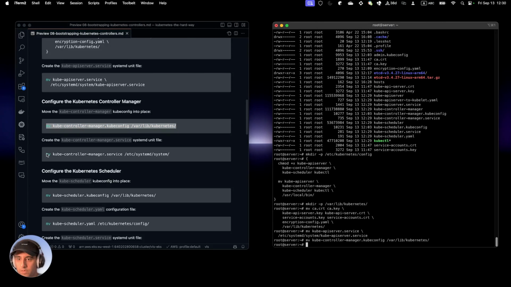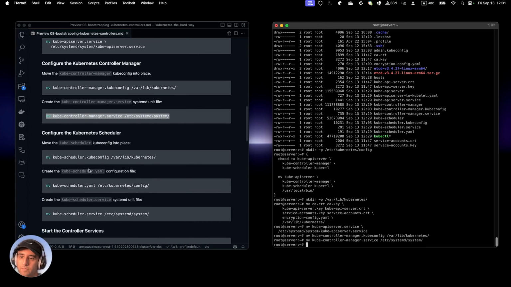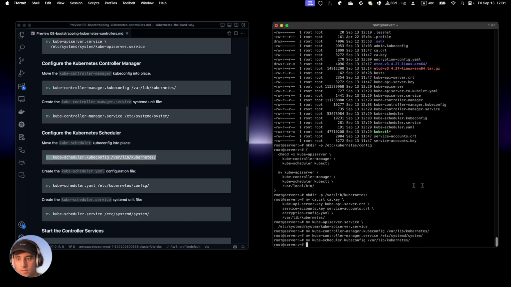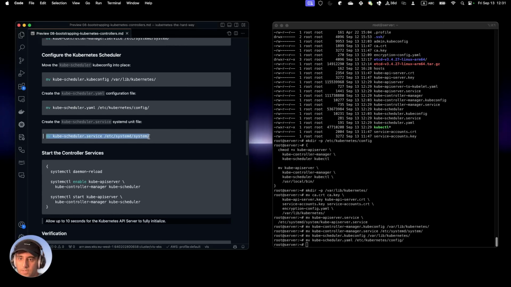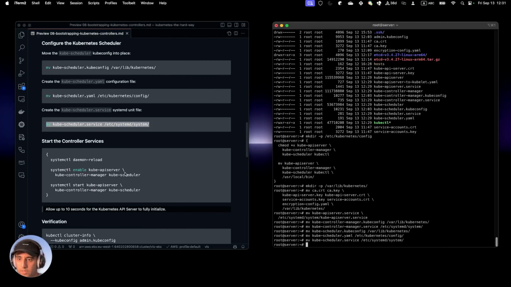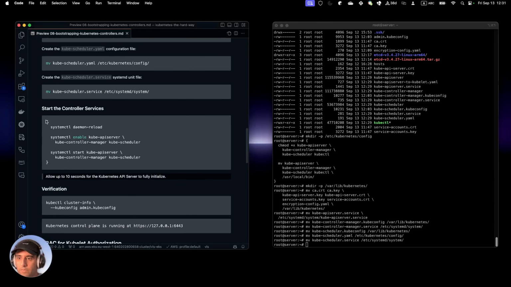Let's move the kubeconfig for the controller manager and the systemd unit file of the controller manager to the systemd directory. Same thing for the scheduler. Let's do that, and some configuration for kube-scheduler that we're going to move to the directory we created for Kubernetes configurations. Next up is moving the scheduler systemd unit to the right directory. And now we have the units.